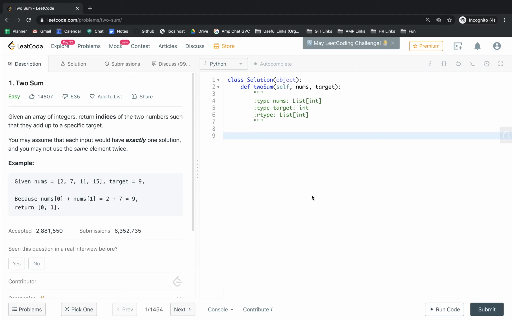Hello, today we're going to work on LeetCode number 1, Two Sum. It's an easy problem. So in this problem, we're given an array. The example here is 2, 7, 11, 15 in the array, and then also a target. In this case, it's 9. And we want to see if any two numbers in the array add up together to the target of 9.